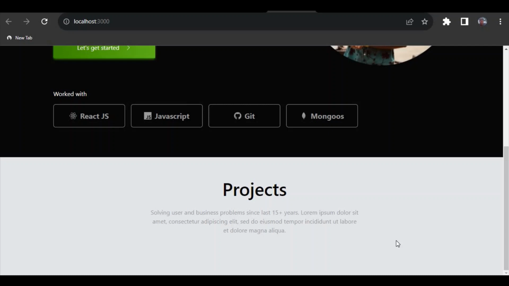So if this is all the screen's width, then they should divide it equally. We can use width of 50%. They're all just the same things, right? So flex one is just saying that we are giving them both the same or equal width, like so.